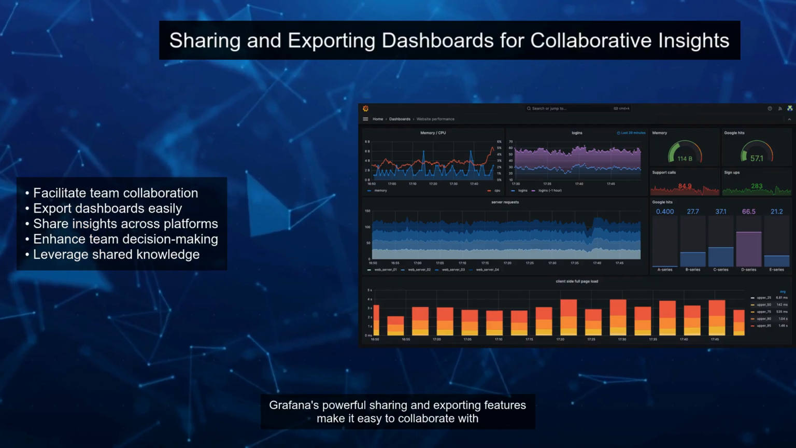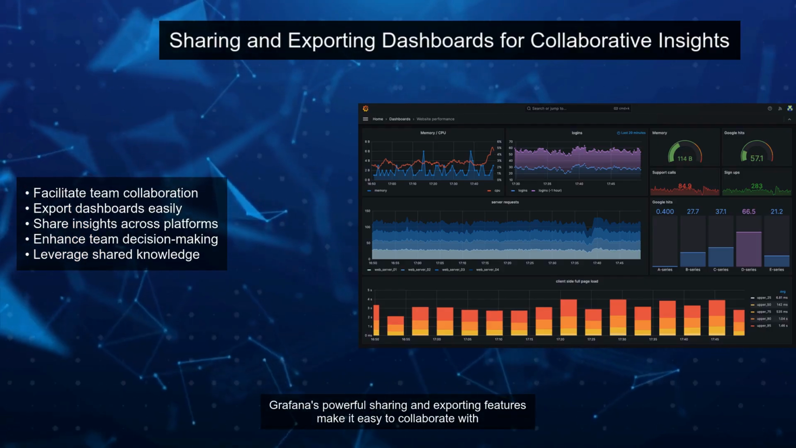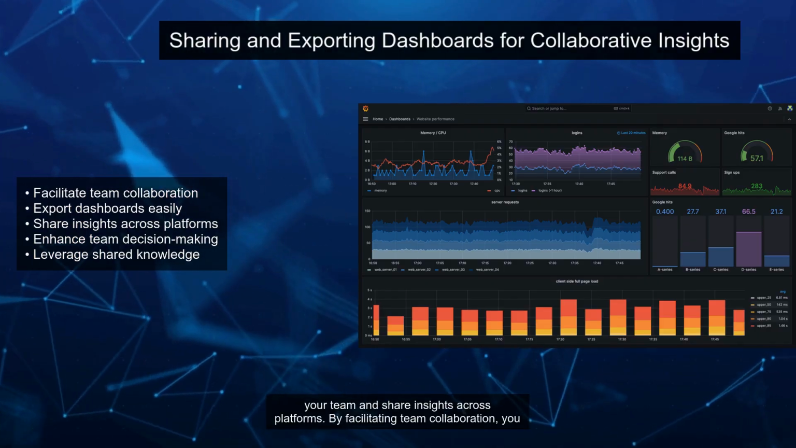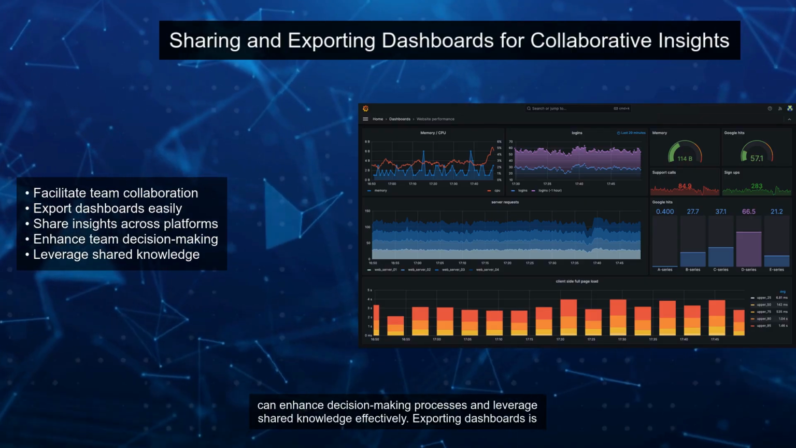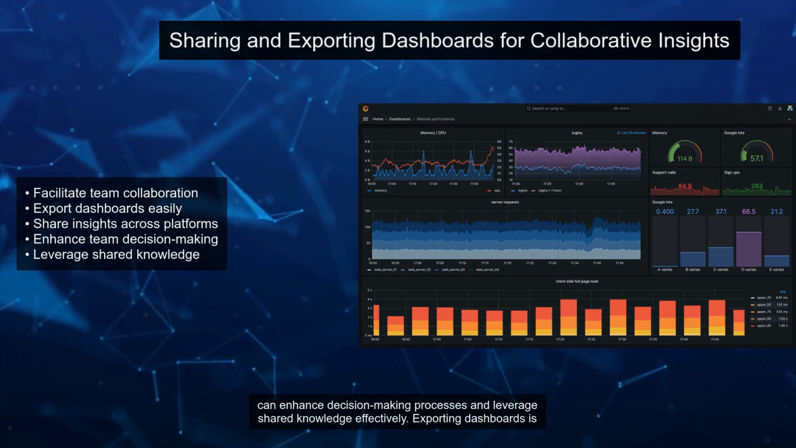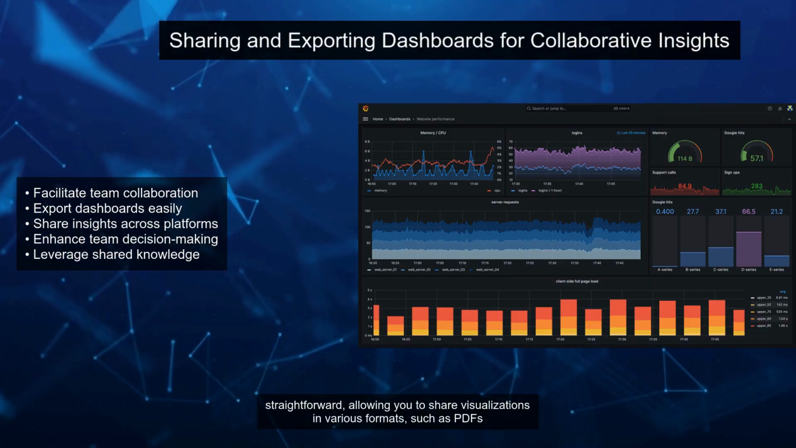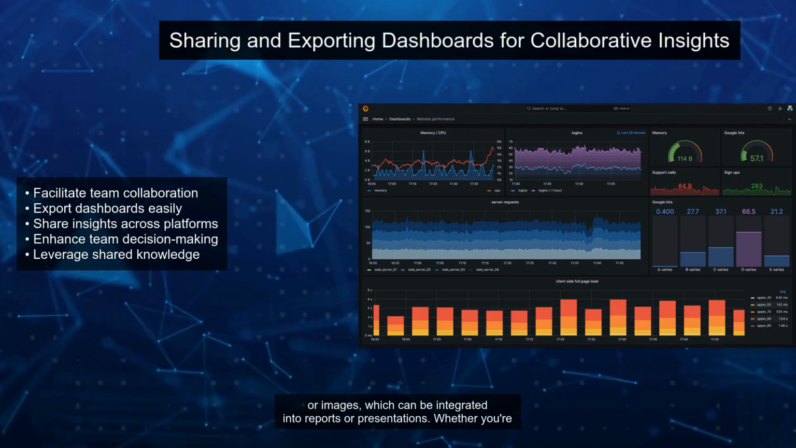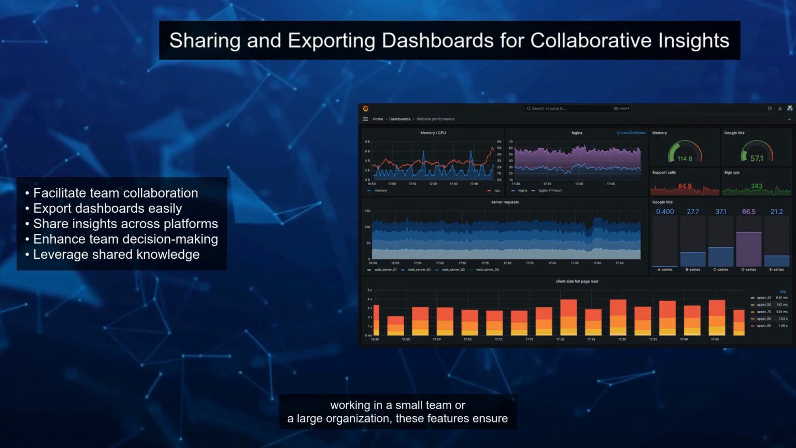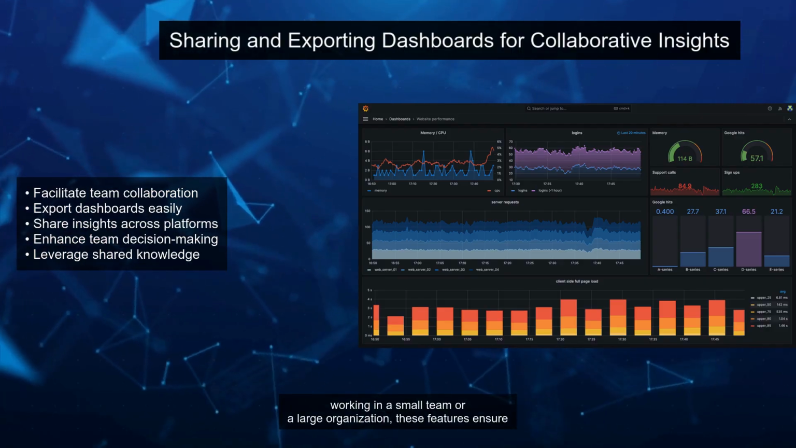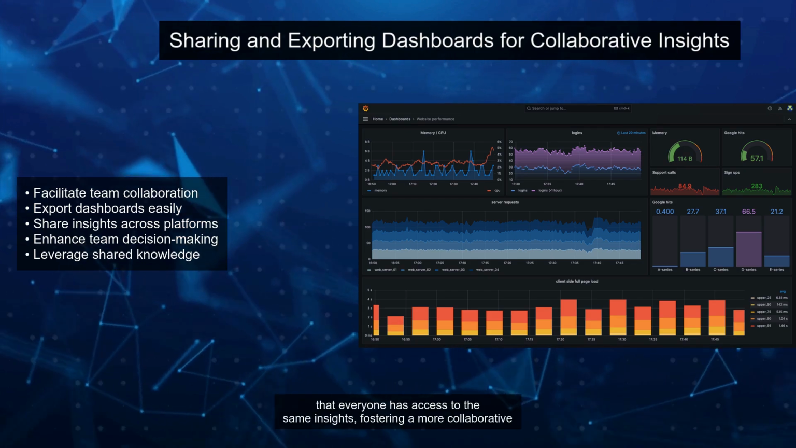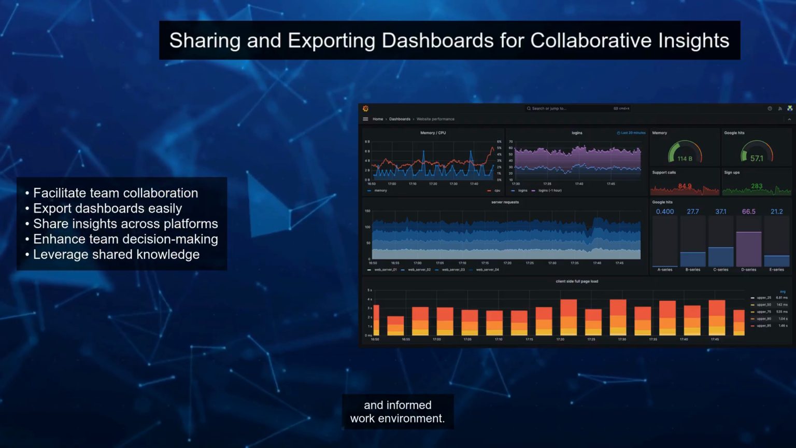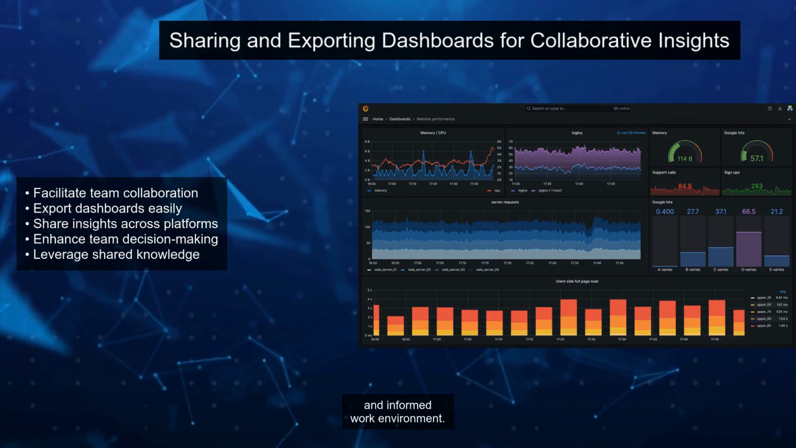Grafana's powerful sharing and exporting features make it easy to collaborate with your team and share insights across platforms. By facilitating team collaboration, you can enhance decision-making processes and leverage shared knowledge effectively. Exporting dashboards is straightforward, allowing you to share visualizations in various formats, such as PDFs or images, which can be integrated into reports or presentations. Whether you're working in a small team or a large organization, these features ensure that everyone has access to the same insights, fostering a more collaborative and informed work environment.